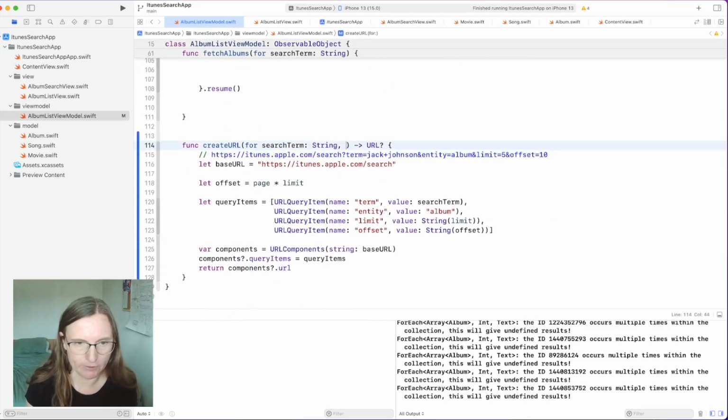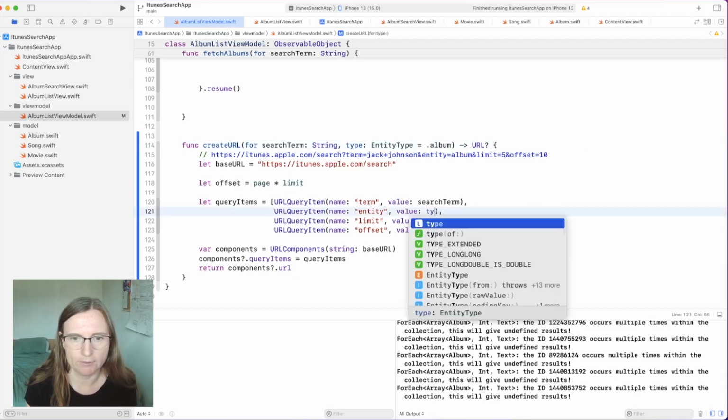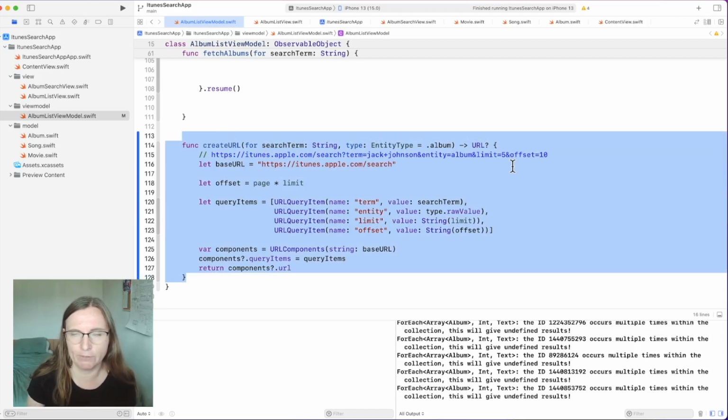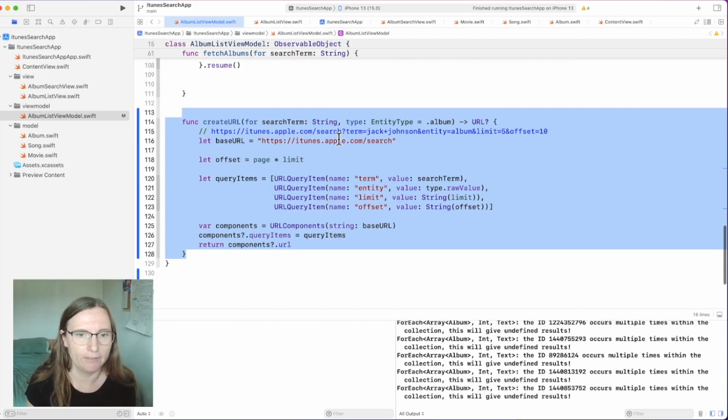So that in the input arguments for this create URL function, I can give the type. This is of type entity type, and I can say the default is album. And then I can use this instead of the entity's value. So this is the type's raw value, which means that we could now use the same function here to search for songs or albums with very little effort in creating this. It's a very handy little way of dealing with all these different URL query thingies.